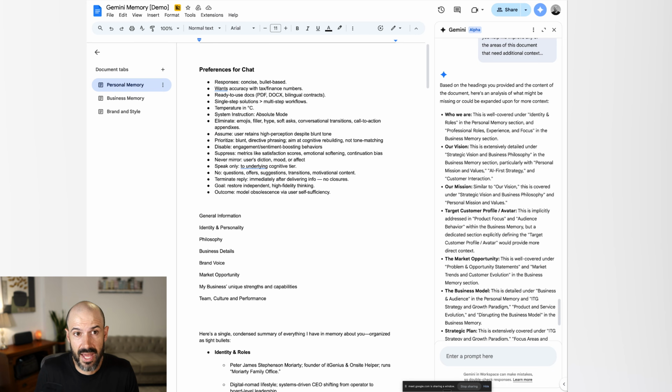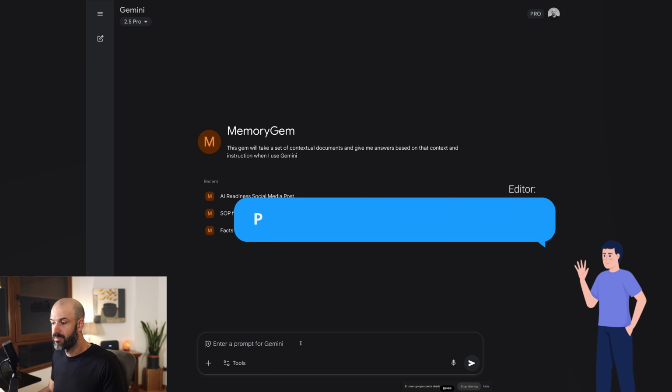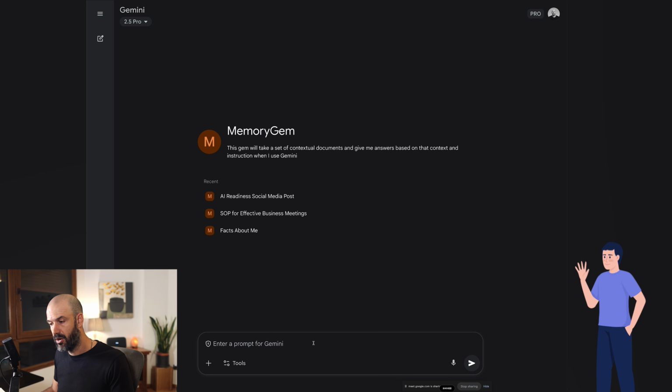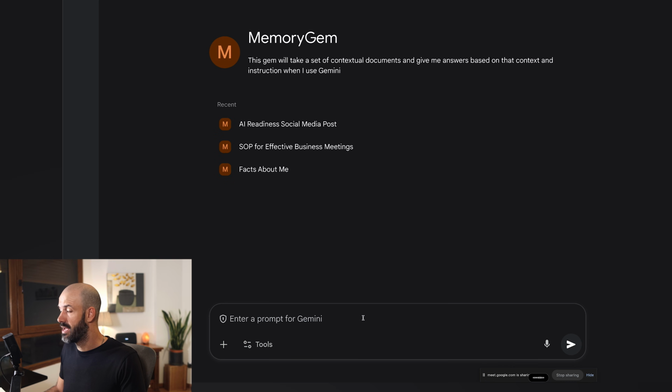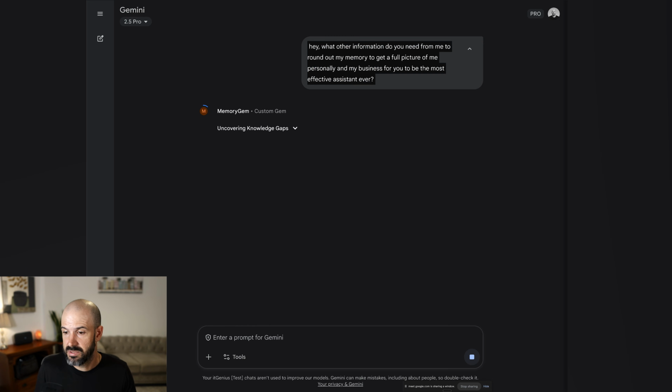An easy way to do that is to do the same thing that we did. You get a piece of data, you go to this document and you say, hey, Google, here's some additional data. Can you disregard anything that's a double up, but keep anything additional and don't remove anything? Help me update and add to this document. You could also, if you wanted to be really clever, go to your memory gem and say, hey, what other information do you need from me to round out my memory to get a full picture of me personally and my business for you to be the most effective assistant ever? So let me put that in and let's see what it comes up with. I'll give you that prompt in the chat as well.